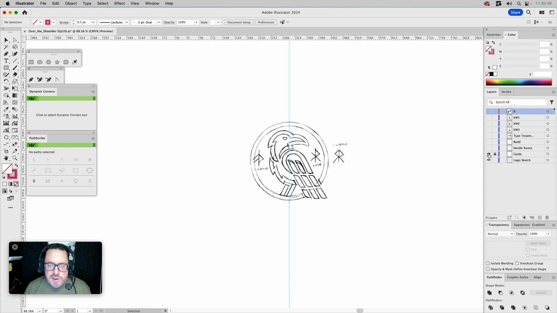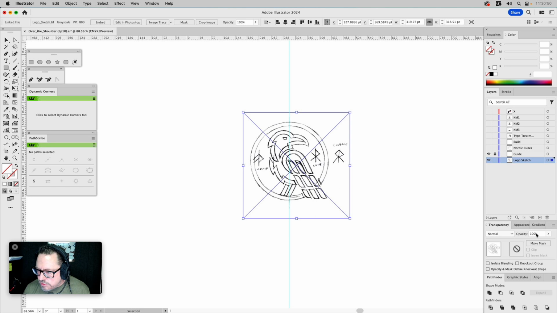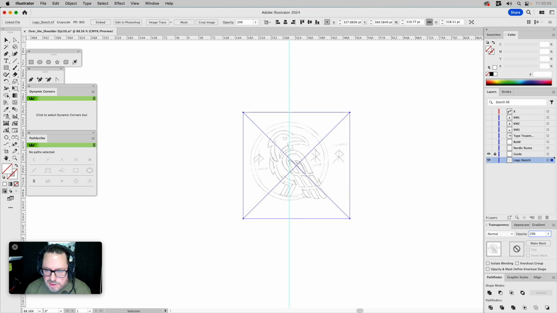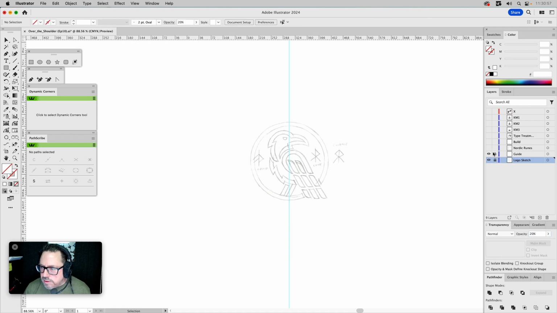So I always drop a guide in there since this is going to be not a symmetric design. It's not that, but just so it aids in the process of creating. So first we're just going to grab the sketch and I'll go ahead and adjust this. Usually I do about 20% just so I could see it, lock the layer, and we're going to build on this layer here. So let's go ahead.